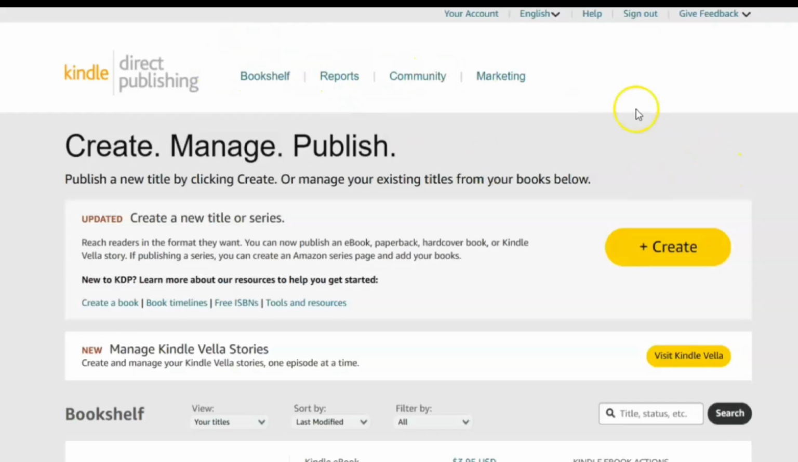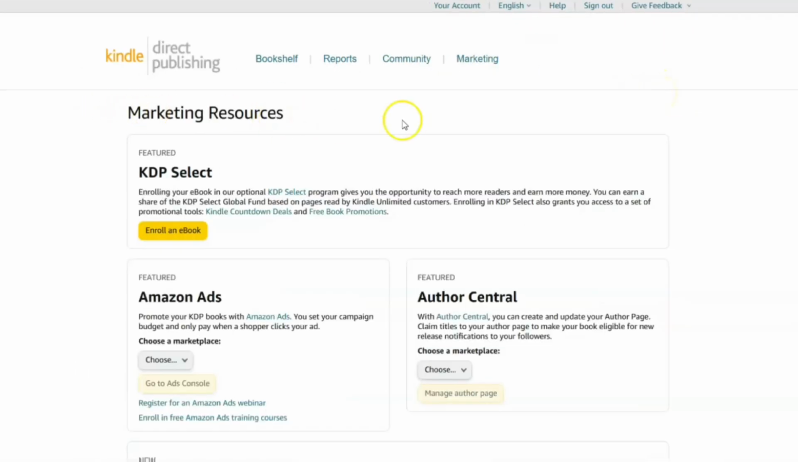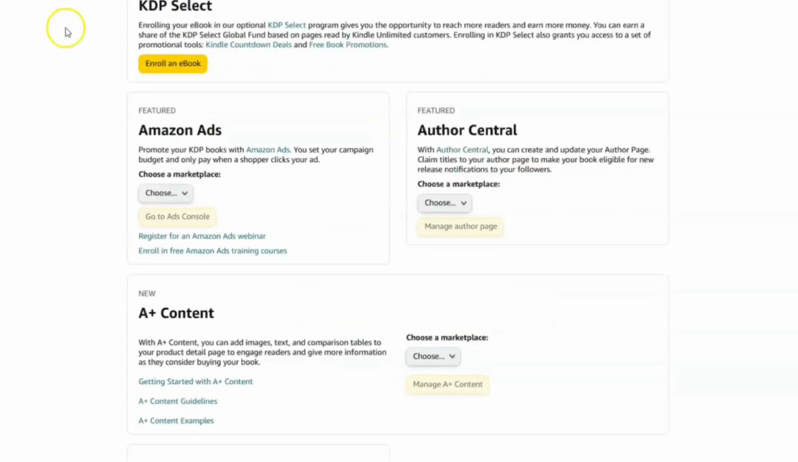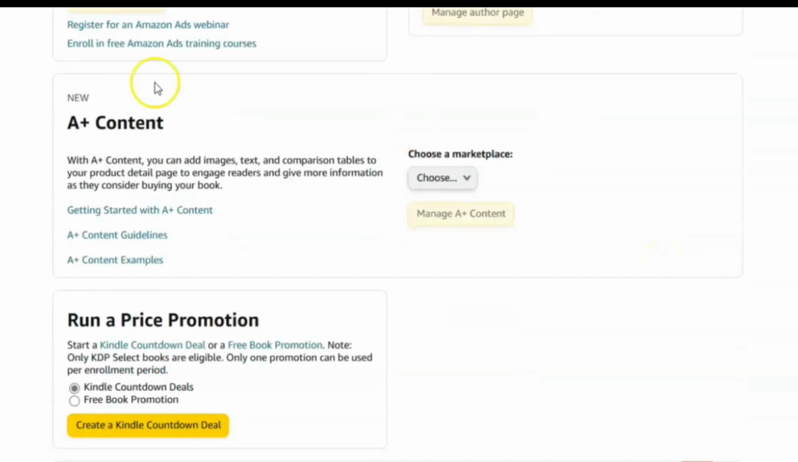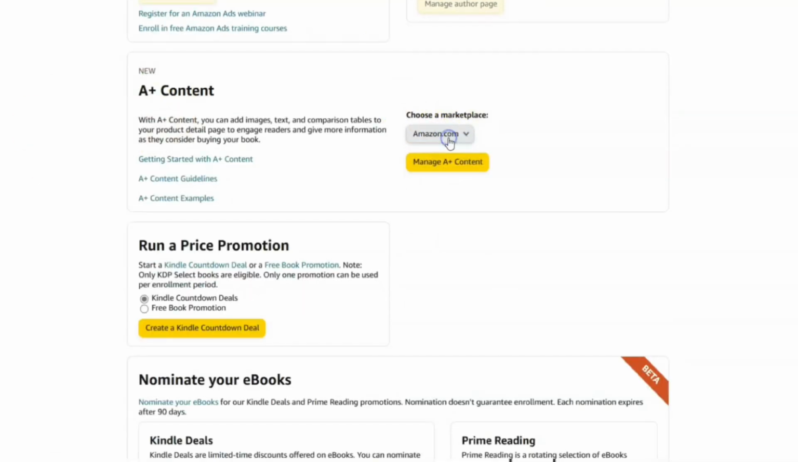Let's get started. The first thing you want to do is log into your Amazon KDP account. And the first thing you're going to do is go all the way up, and where you see marketing, you're going to click on marketing. Once you're here under marketing resources, you have a couple of options. You have KDP Select, Amazon Ads, Author Central, and then here we have it, A+ content. You're going to go ahead and choose a marketplace. And once you click on the marketplace that you have chosen, you're going to go ahead and click on Manage A+ content.